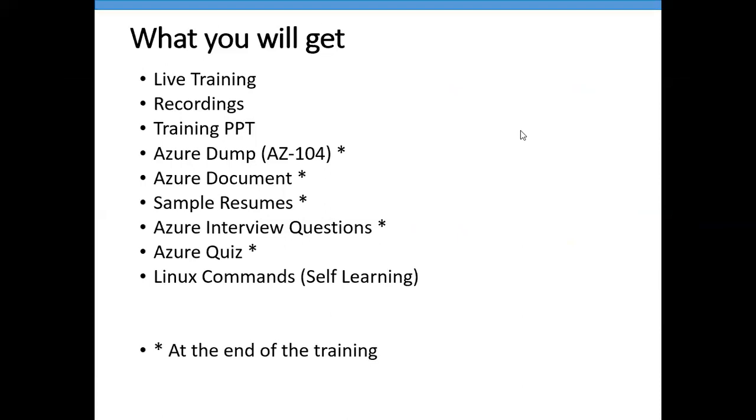These are the things you will get from our side: live training and recordings, training PPTs, dump, documents, sample resumes, interview questions, quizzes, and Linux commands. These are the things you will get.